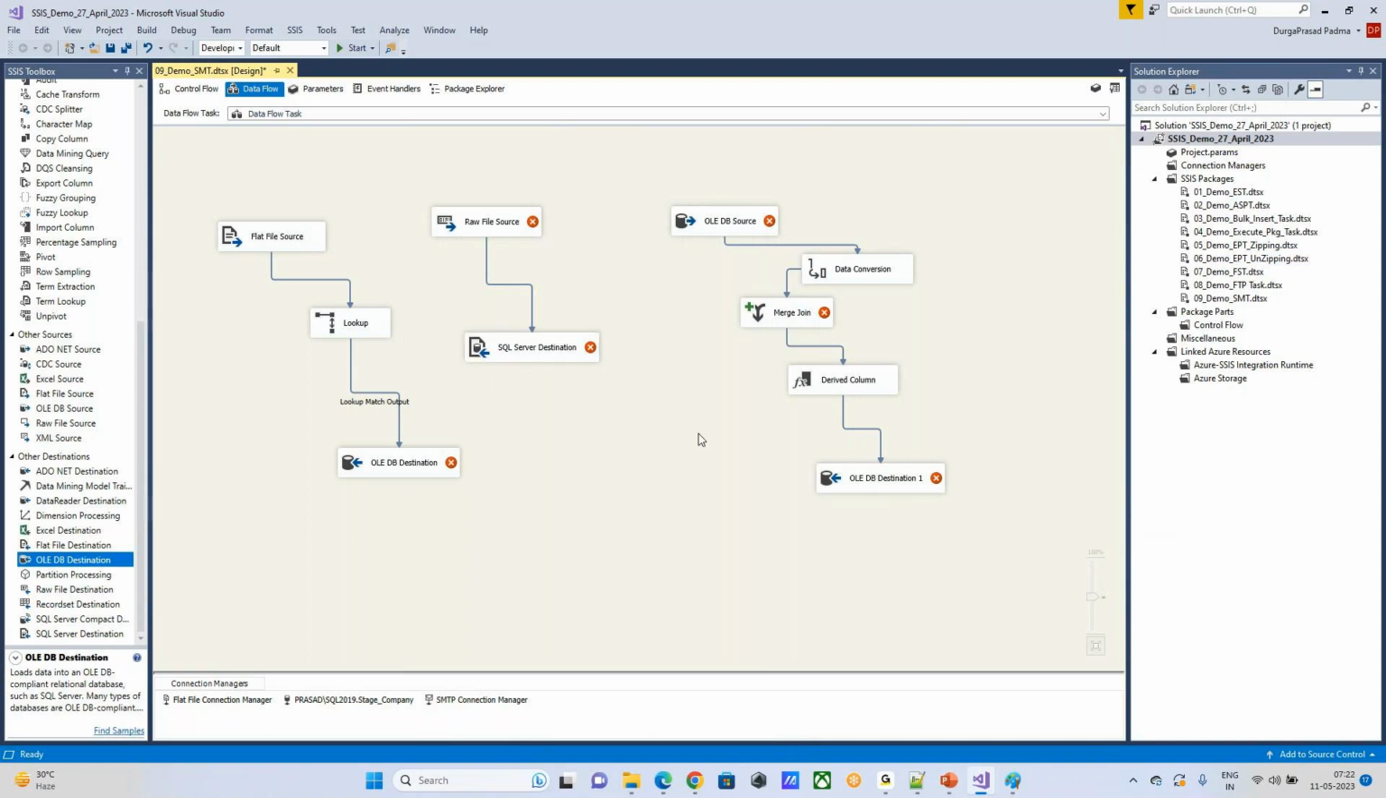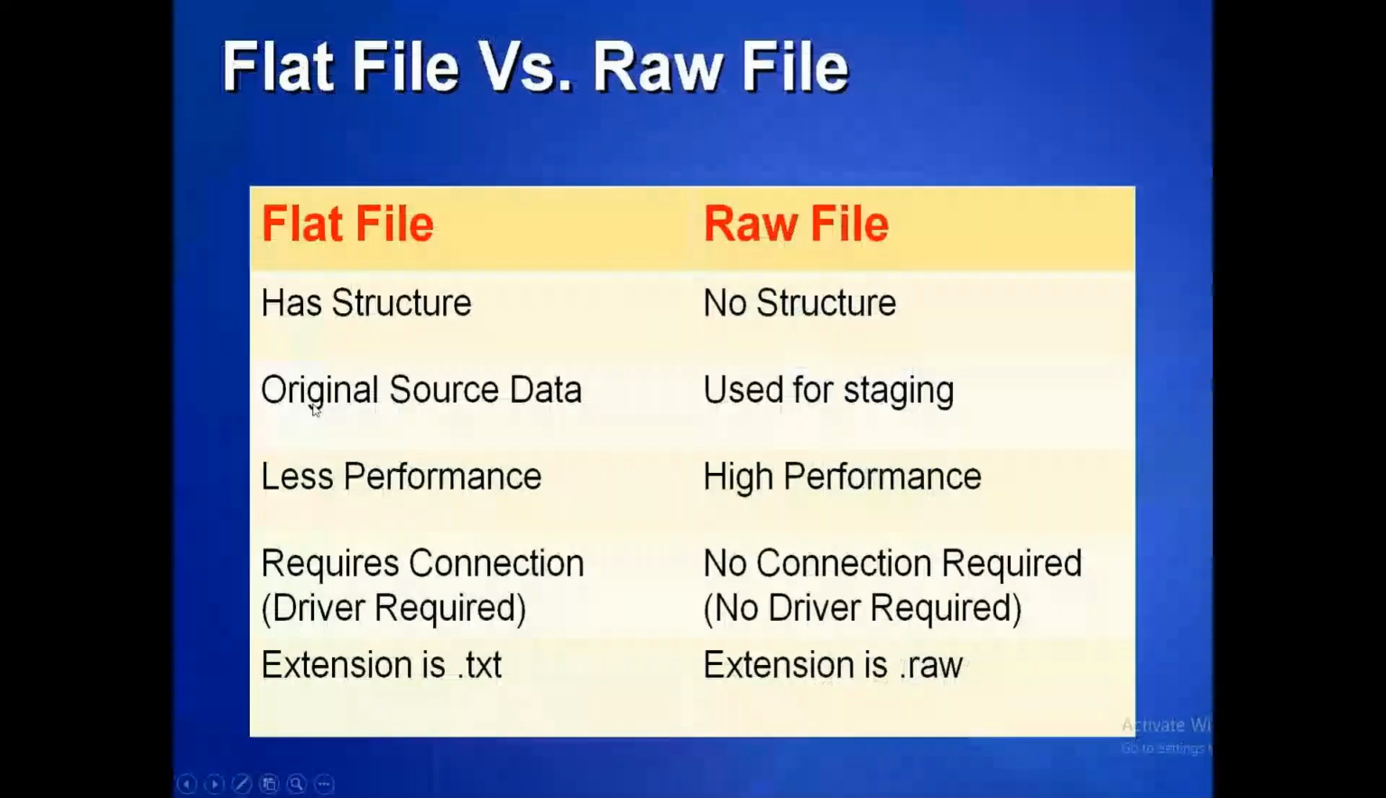Clear? That is what you need to know, very important. This point is very important, guys. If you give a clear explanation to an interviewer, you are going to get very good marks for that.